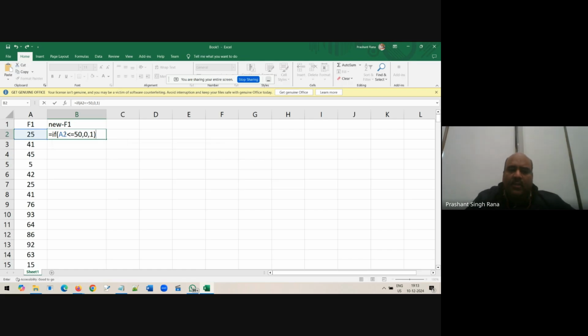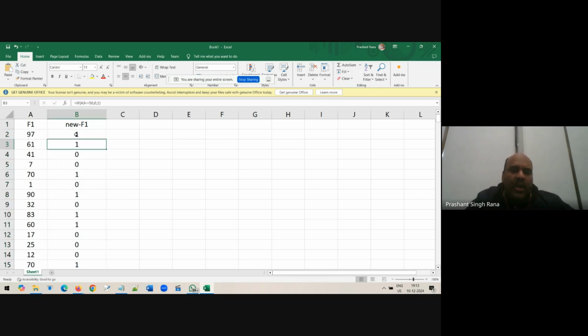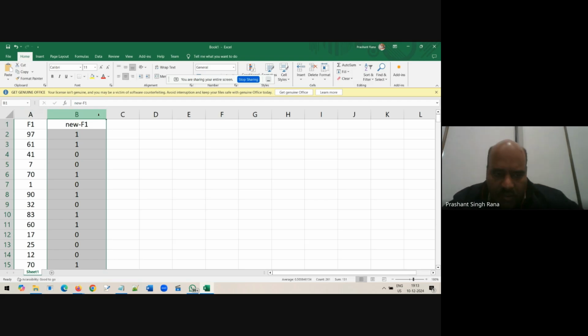Class, just see on my screen. I'm just creating a new column and I'm defining one rule. If the A2 value is less than 50, make it 0, else make it 1. I press enter, double click, and you see all my values are now between 0 and 1. So rather than using F1, I can use this new column also. So this is one of the transformations.